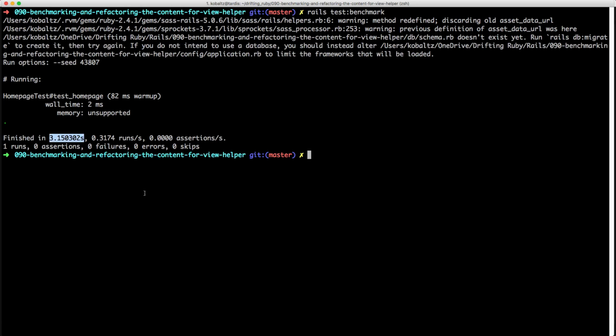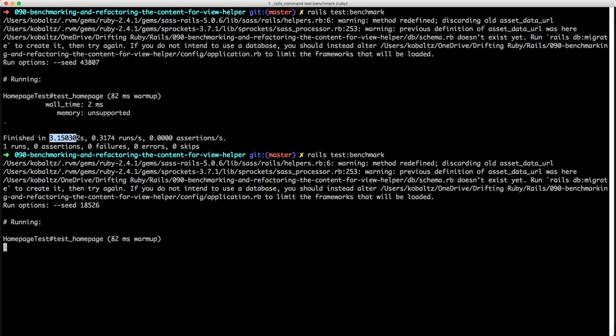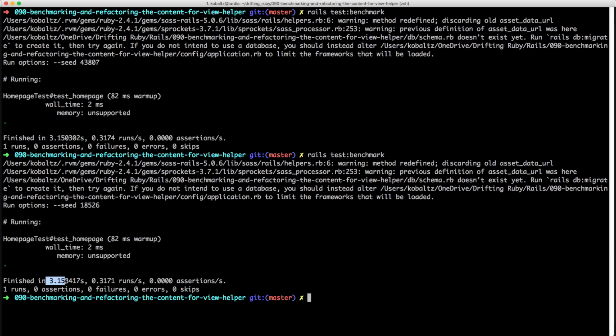So now we have a pretty good baseline, and if we run this again, we can compare the numbers, but it should be pretty similar to this. And you can see again, we are right around the 3.15 seconds.